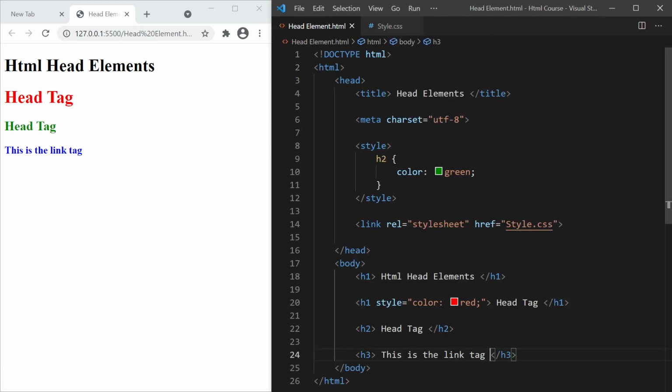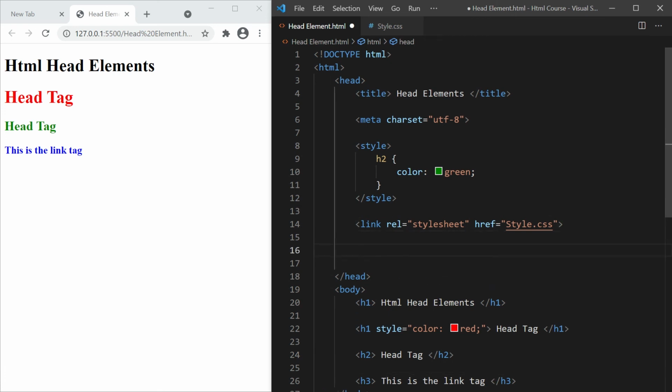Another important tag inside the head tag is the script tag. So let's create the script tag inside the head tag. It is commonly used to include external JavaScript files. We'll see how to include JavaScript files inside the script tag in coming lessons. This is the use of the head tag. And you can write the additional information of the web page. This is all about the head element.